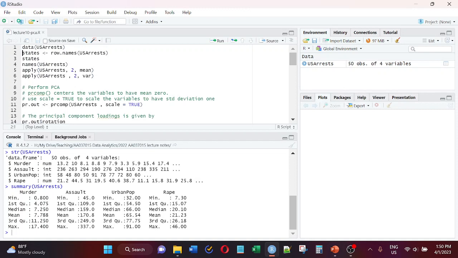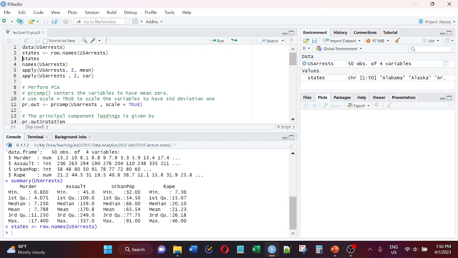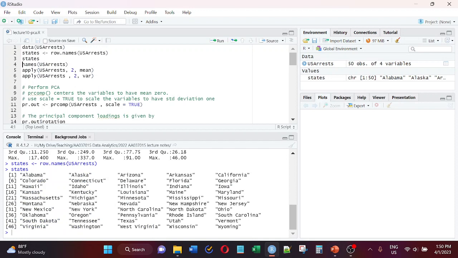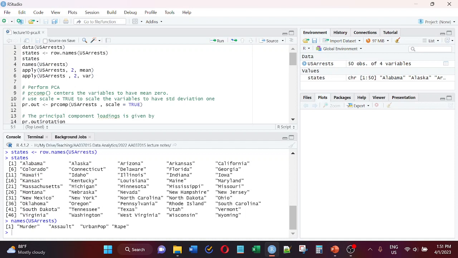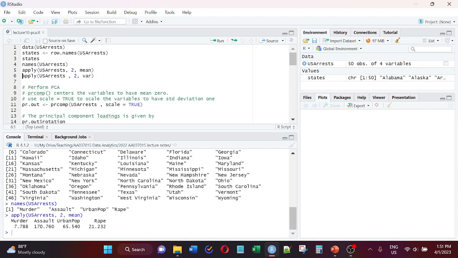So first I'm going to create a vector named states, which is the row names of the US arrests, and I'm going to show all the 50 states. And then this is all the names of the columns in US arrests. Then we're going to use the apply function. We want to compute the mean for each of the 4 variables, so we don't have to type in mean of murder, mean of assault one by one. What you can do is just use apply on all the columns in US arrests, and then find out the mean.